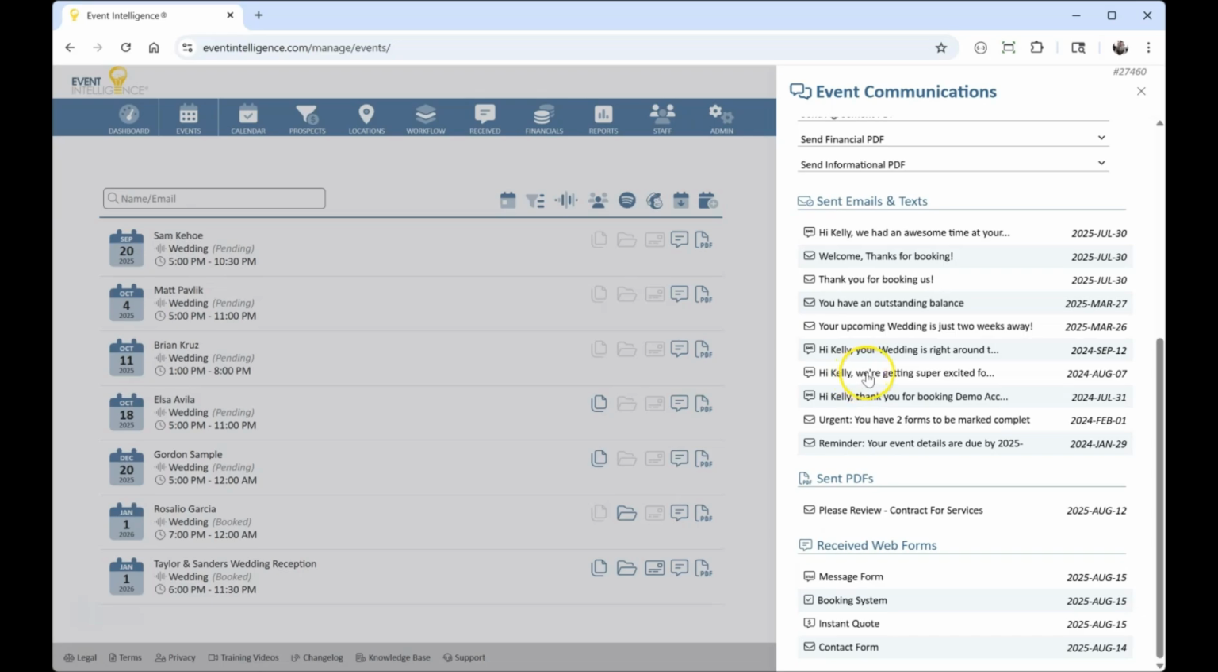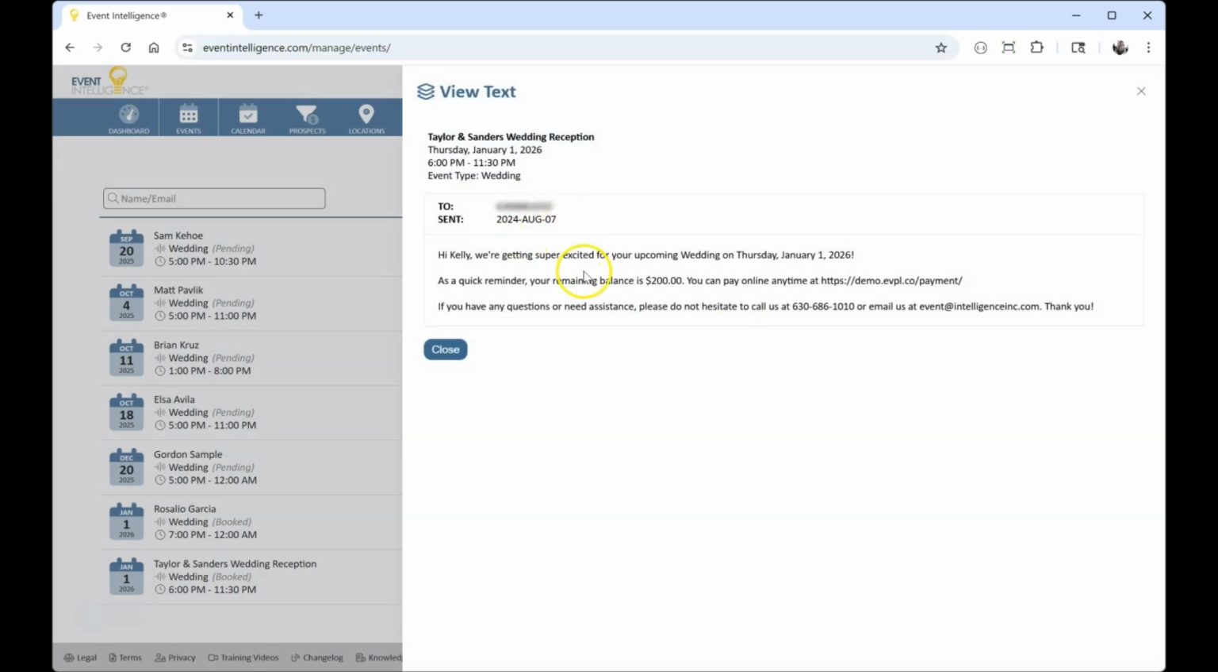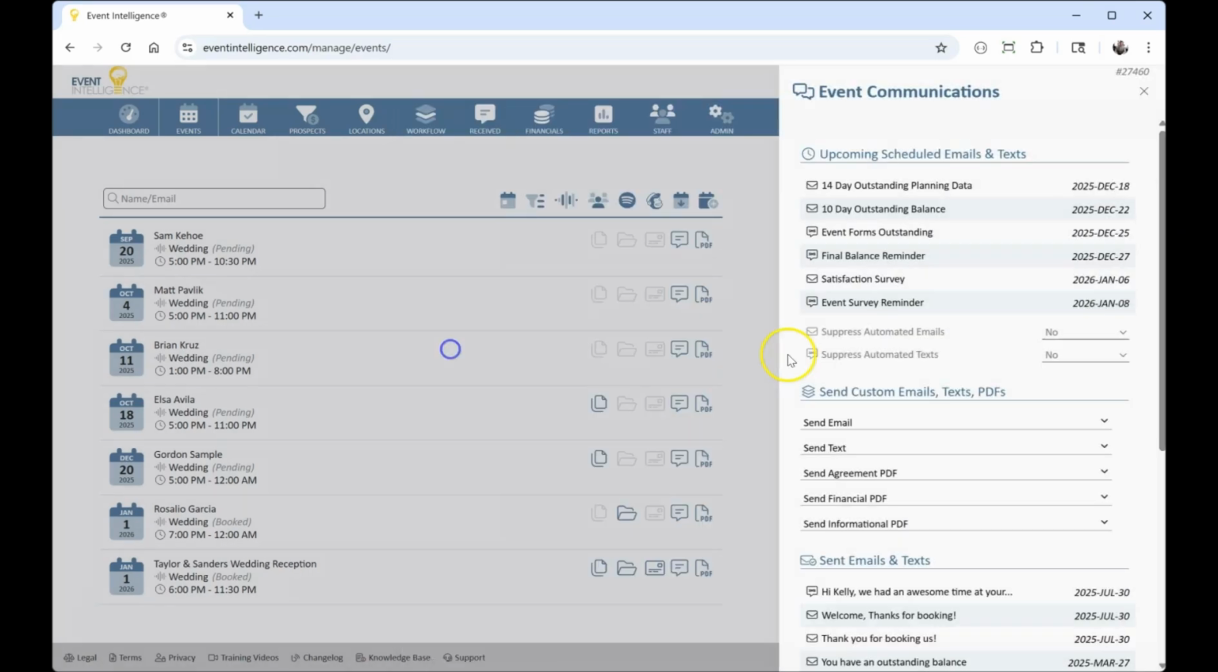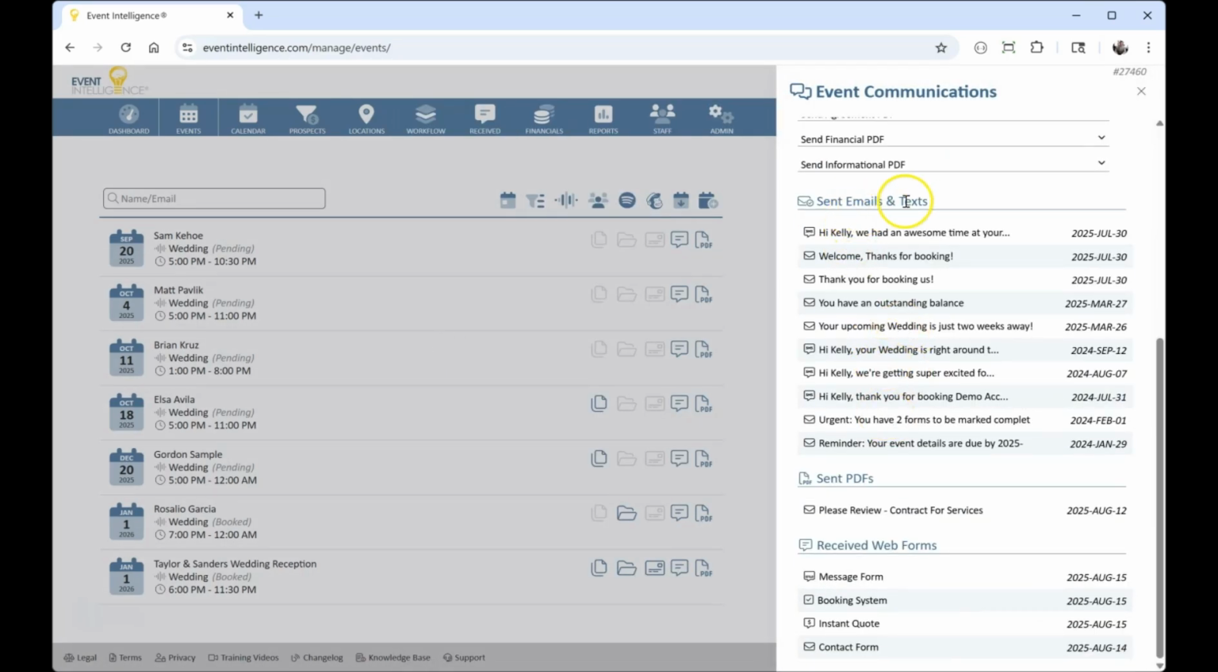Same here with the text messages. We can click on this and see exactly who the text message was sent to, the content of that text message, and that's all here under the Sent Emails and Texts section.